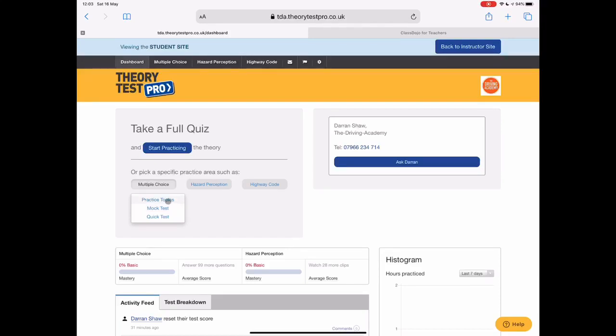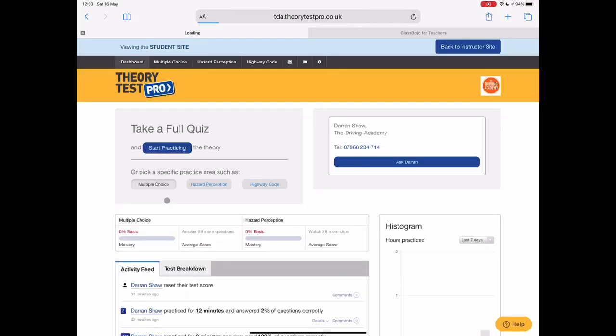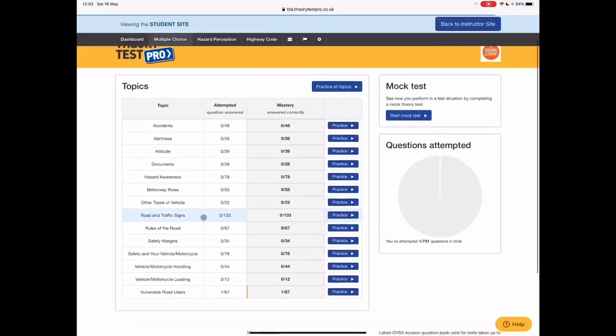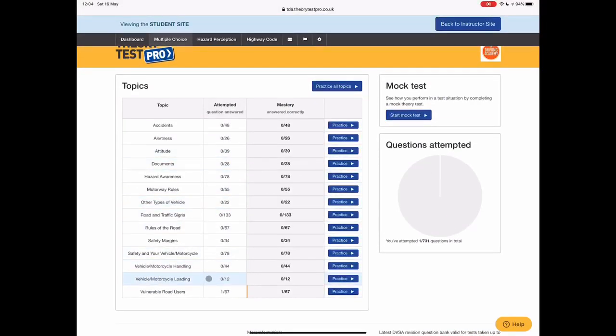If you go on to practice topics, and we'll click on that one, you've got the range of topics there to work your way through. Pick one topic in particular. Don't just click on mock. If you click on a mock test, the computer will generate questions from all of these topics here. But if you click on just one specific topic and work your way right the way through to the end of it, you'll complete that topic.